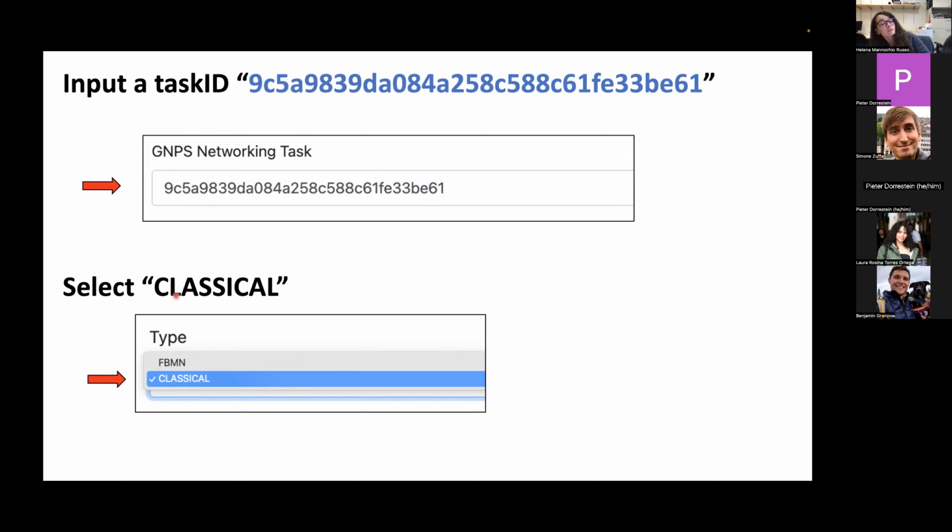And then we are going to select that this consists of a classical molecular networking job. Basically, it means that this data was not pre-processed before in other software such as MZmine or MS-DIAL. If the files were pre-processed before, it would be a feature-based molecular networking job, but this is not the case. Please select classical.